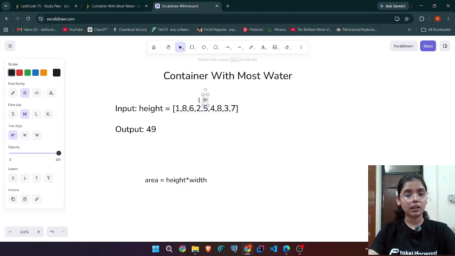For example, at this point here it can still form a container. The first bar will be this, and the second bar will be this, and the width will be 1. What happens if both pointers come to the same element? In that case, I can't form any container, and if they cross, it means we have checked all the containers. So this is the idea. I will keep moving my pointers until they cross each other.